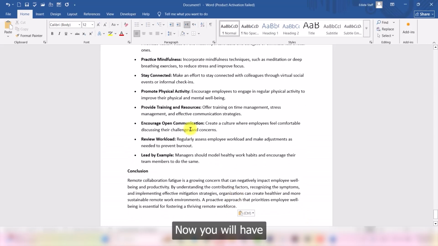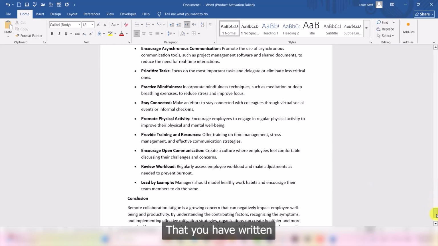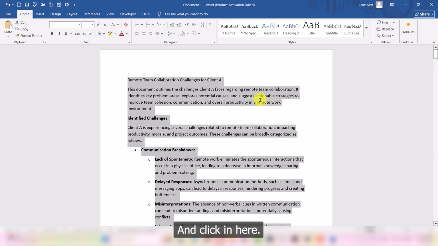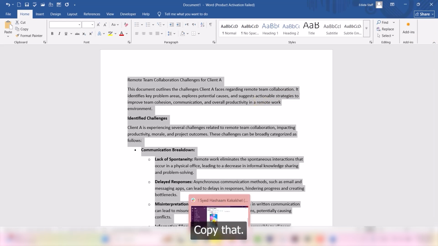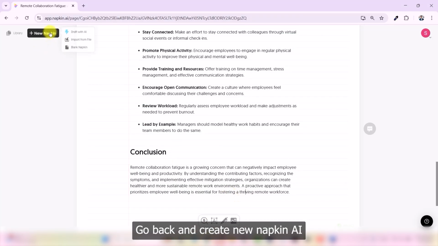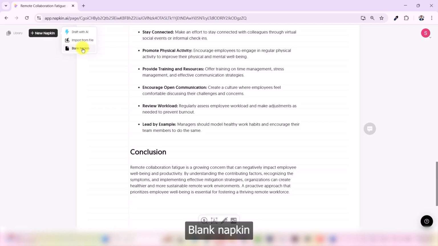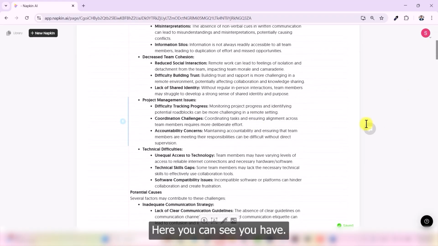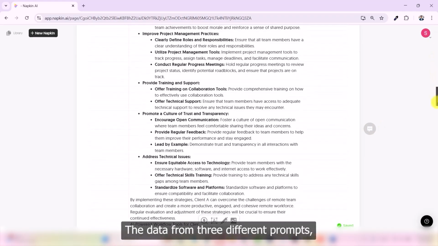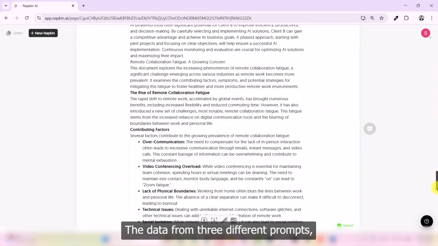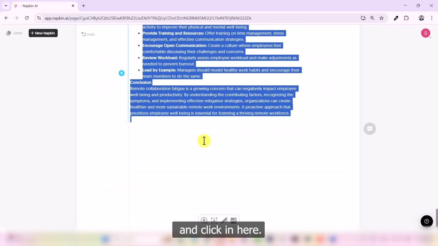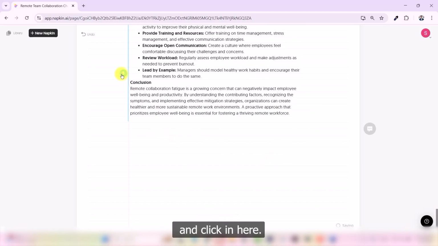Now you will have to copy the entire text that you have written from these three prompts, go back and create a new Napkin AI but with a blank napkin, and paste the entire text that you have copied. Here you can see you have the data from three different prompts, but let's see how they are connected. So press Ctrl plus A and click in here.